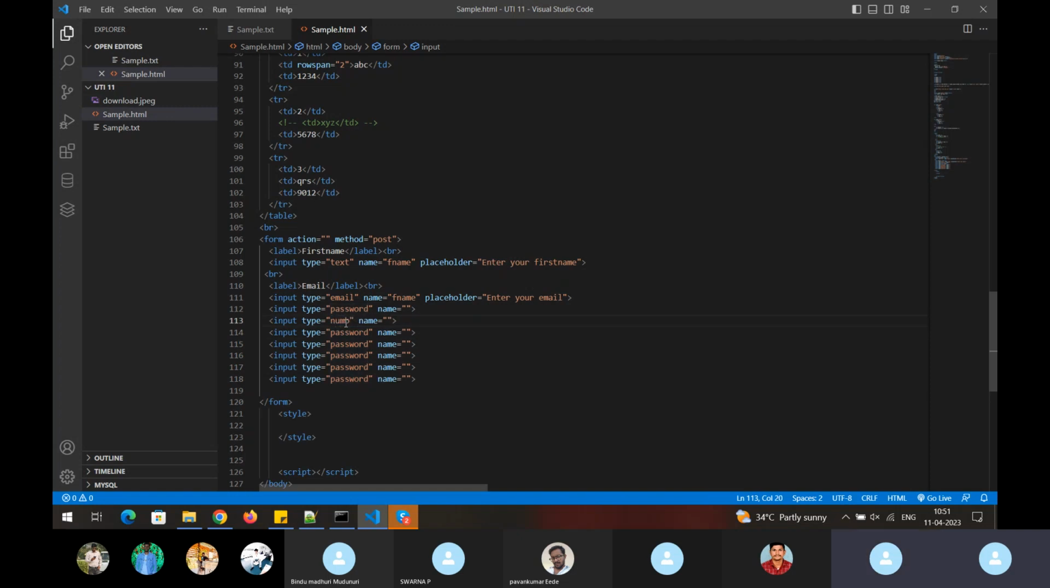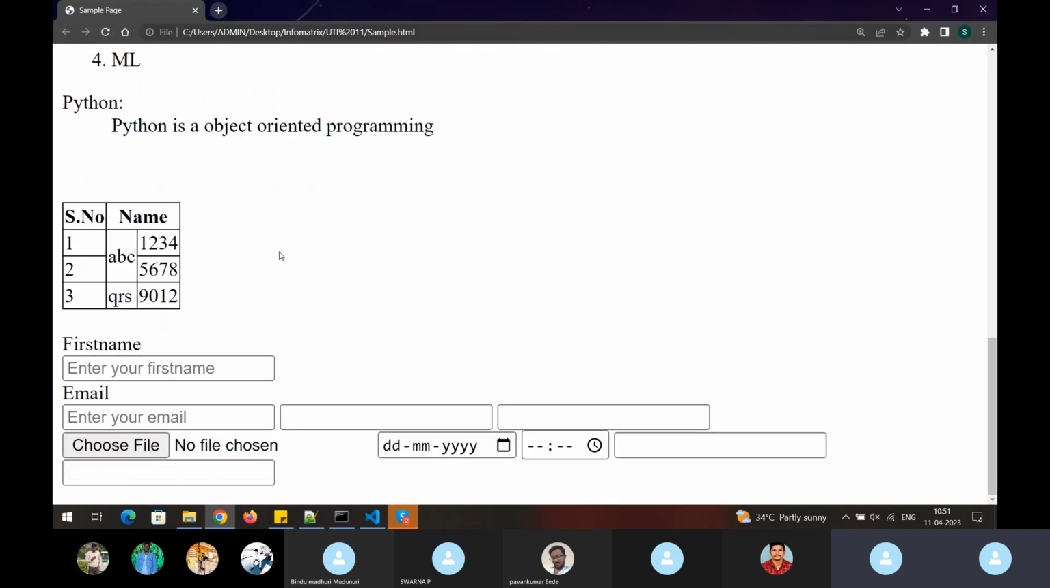Input type number. Number means only numbers we need to enter, right? And the input type file. Input type date. Input type time. Input type tel, in the sense like telephone number. Then input type URL. So you can see the list of things I have already shown you. This is some of the list of types.